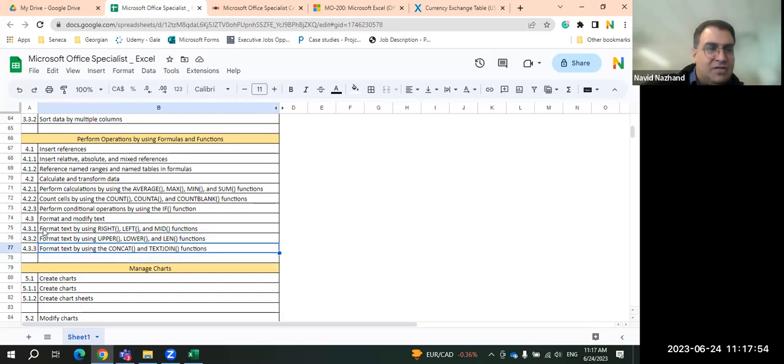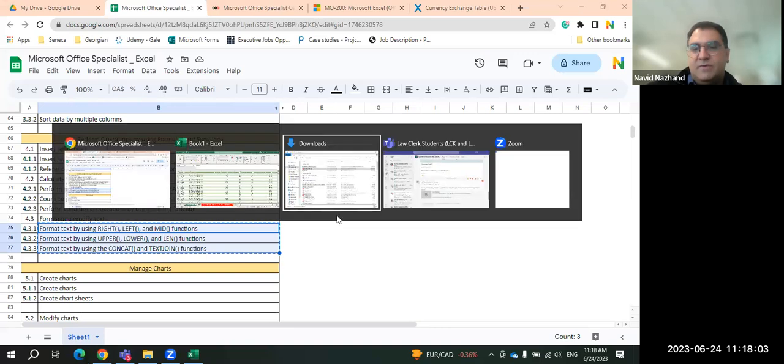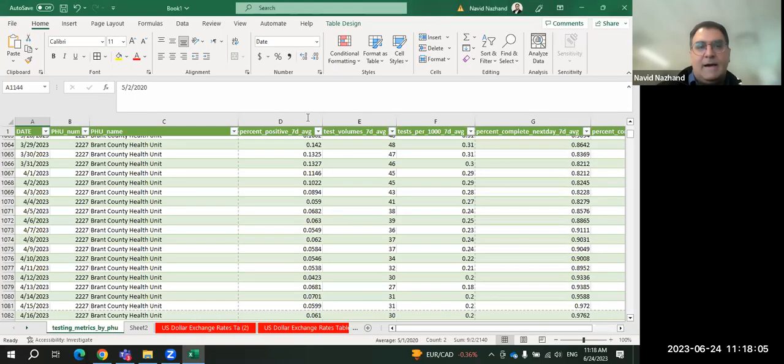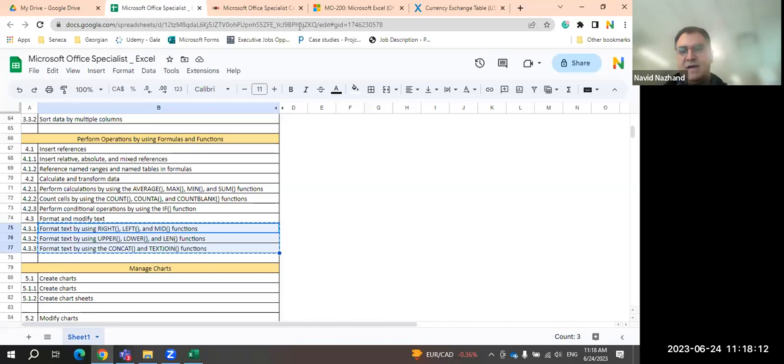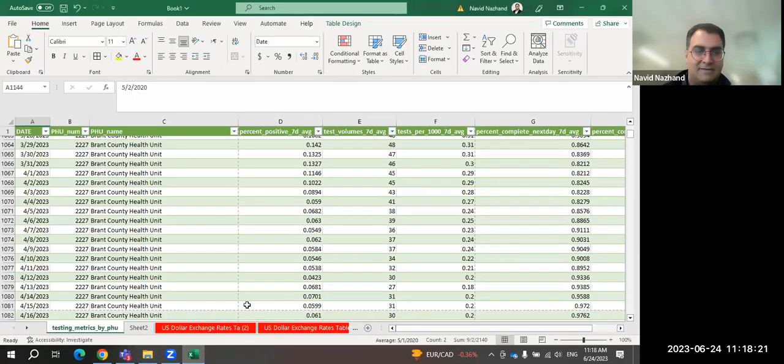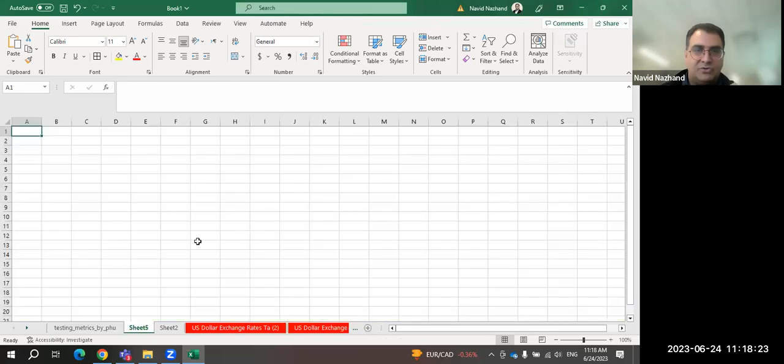I will add them to the chat box if you want to go and practice them. Mostly we are using them for working with text when we are dealing with text in Excel. So I'm going to show you some of them, but again, we will not get the chance to go over every single one. If you want me to check any of them in particular, I'm happy to do that. But not all of them, unfortunately. We don't have so much time on that.